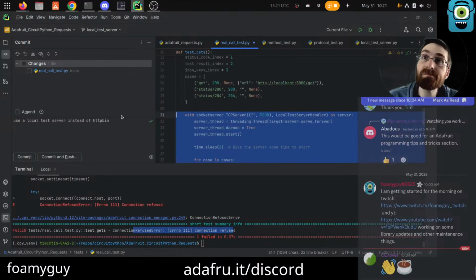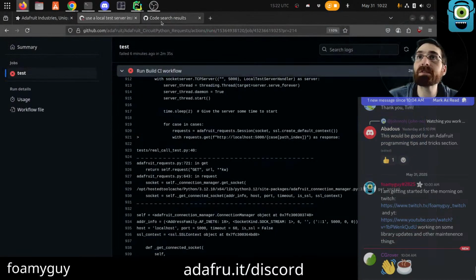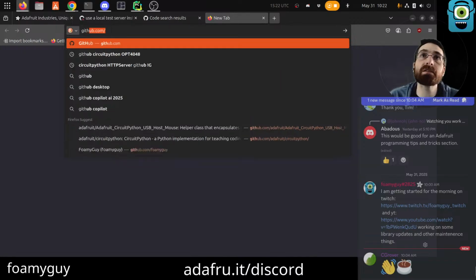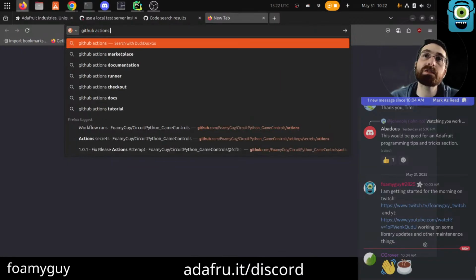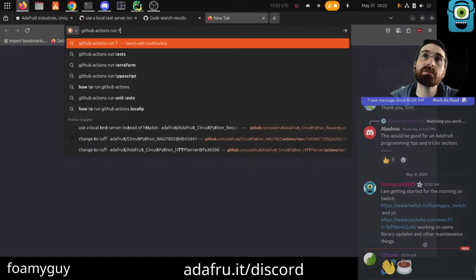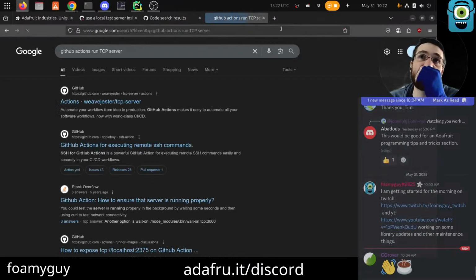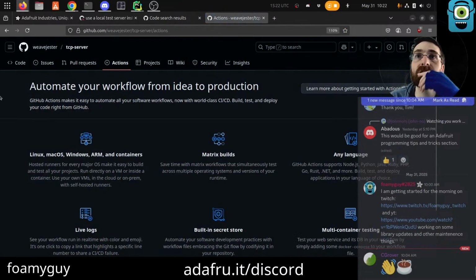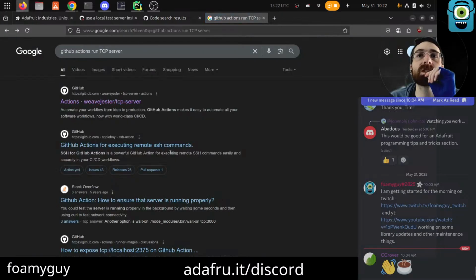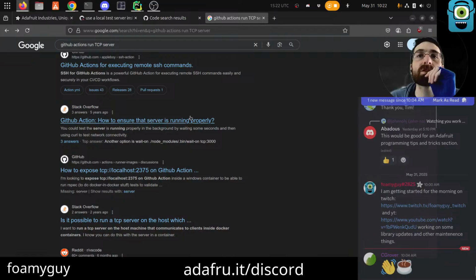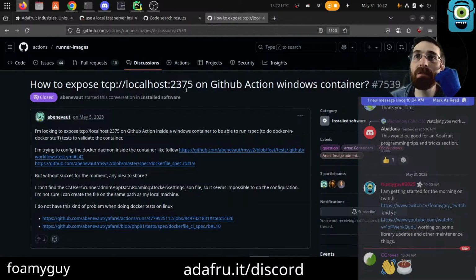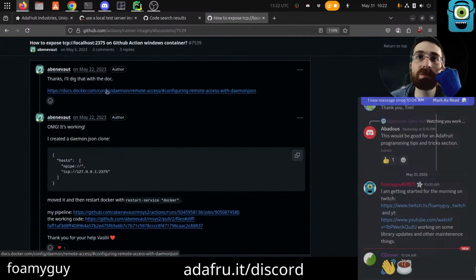Yeah, I'm guessing there's probably some relatively arbitrary GitHub Actions rules for running a TCP server. Guessing there's some extra firewall rules or something. How to ensure the server is running. How to expose TCP localhost. I mean, I don't want to expose it though. We're not trying to expose it to the internet. I'm trying to just be able to let it see itself. Is npipe what that does?